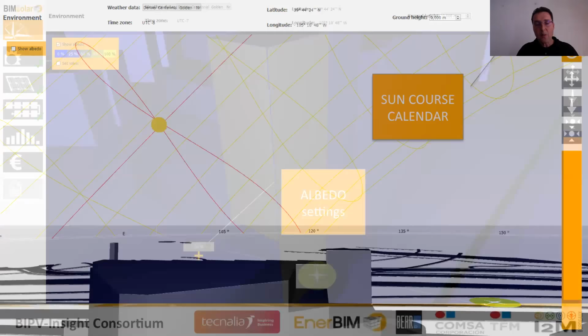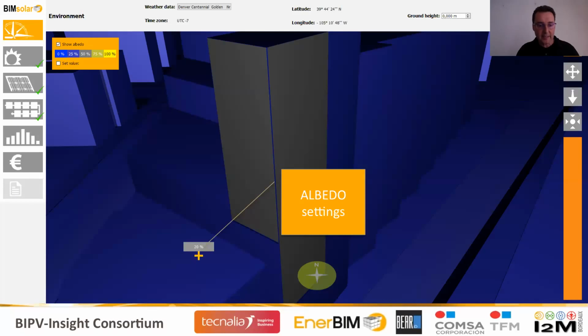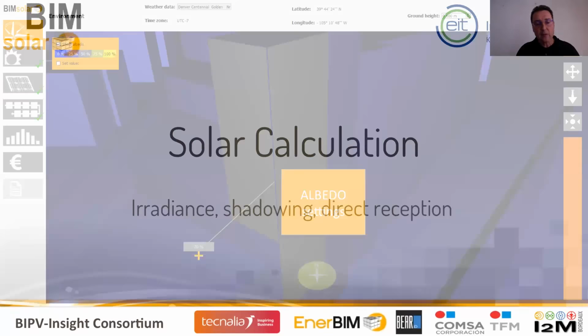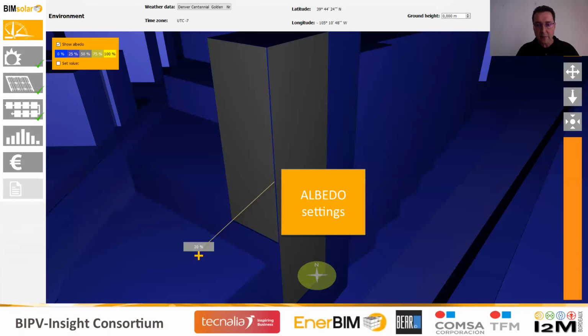And then you go through more settings, always in 3D, like the albedo setting. As a reminder, albedo is reflection, the energy reflected from the ground, from surfaces, and from building surroundings onto the surfaces of your project. So albedo is very important to consider for solar gains and indirect solar gains to enhance your solar production. This is easy to set in the software by clicking on the surfaces and setting albedo values. And you will get more solar energy, especially on vertical surfaces, which are dedicated to BIPV installations.